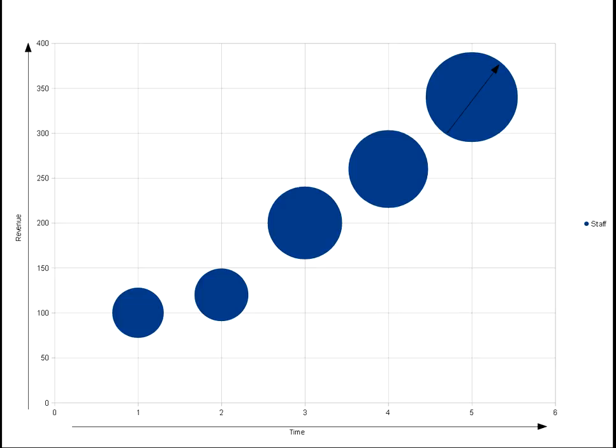The bubbles indicate the size of some quantity, and you've got x and y as with a normal graph.